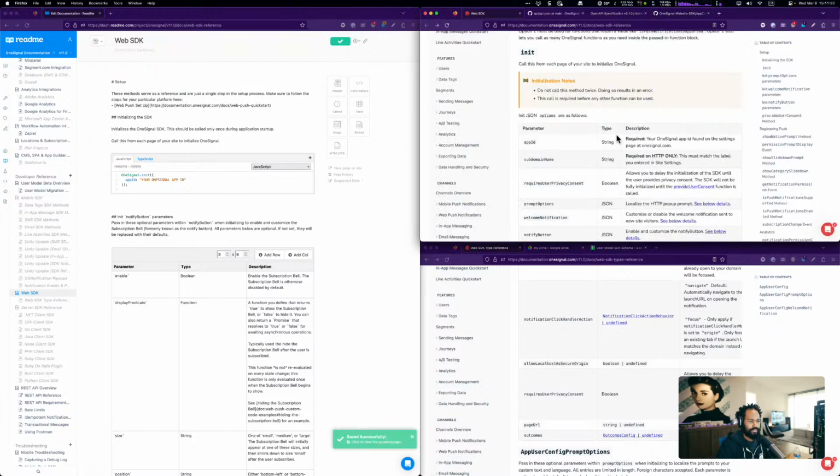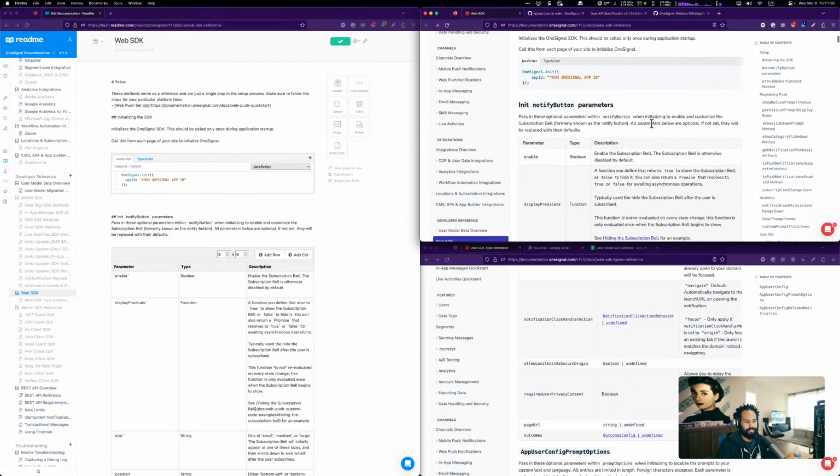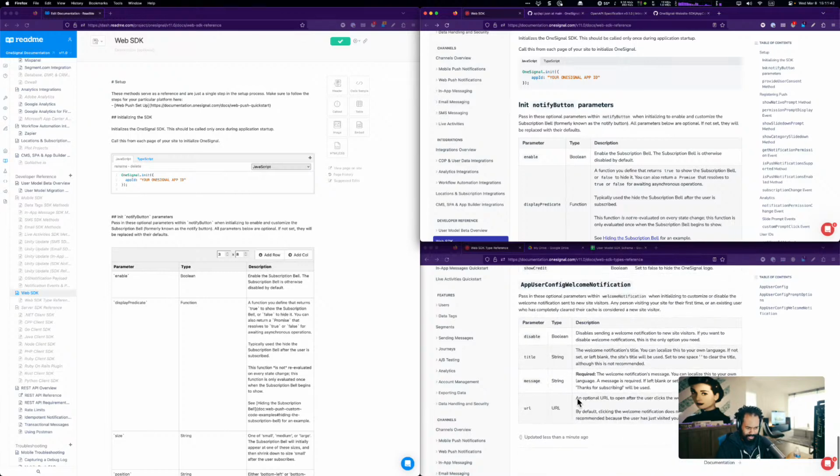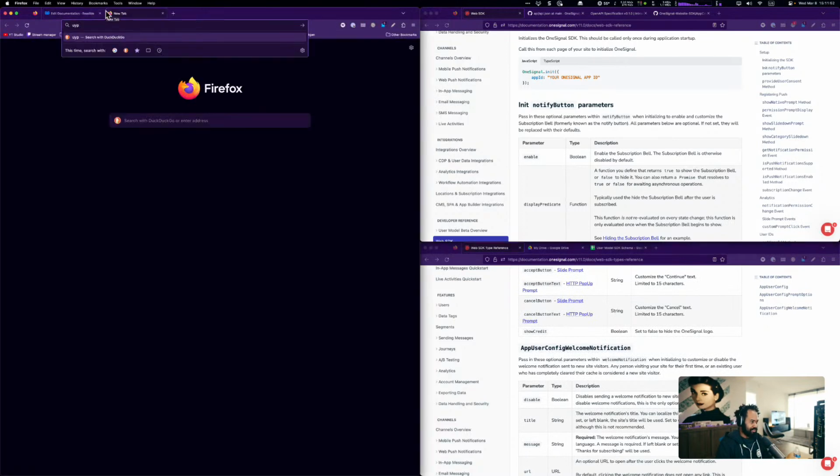All right, let's look at these web SDK docs. Do they look all right? Yeah, they look a little bit better. So now I need to do this notify button. Which, wait, did I not just do that? No, I didn't. What did I just do? Shit, what did I just do? Huh. Let's see.